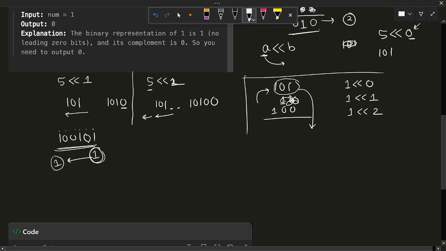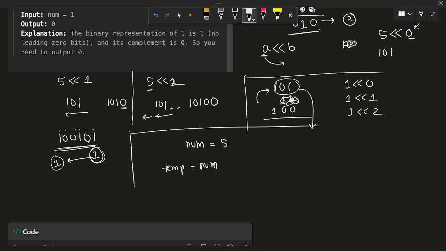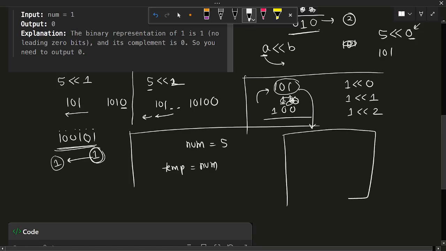Now to do this, let's say we are given a number num. Now num is equal to 5. Do one thing, make a new variable temp and store num in it, and every single time you run a loop, basically a for loop or a while loop, you check while temp is not equal to 0, we'll run this loop.